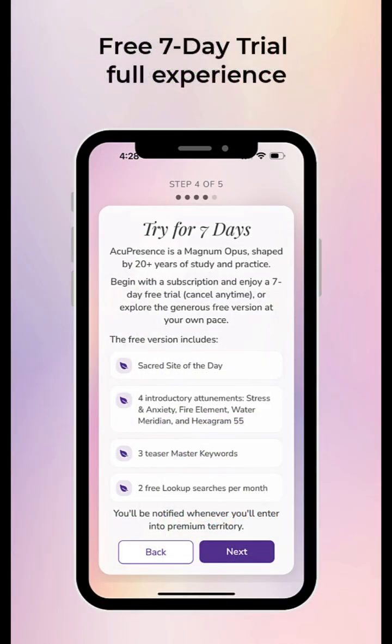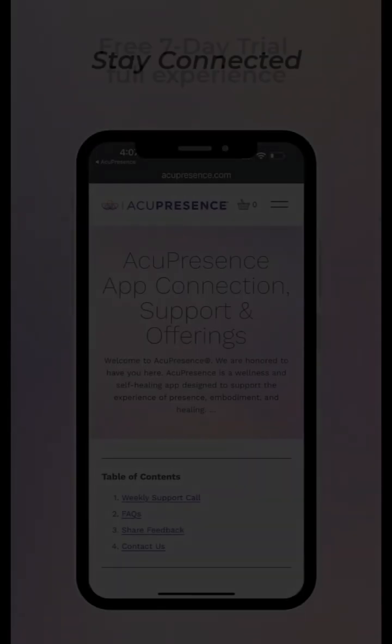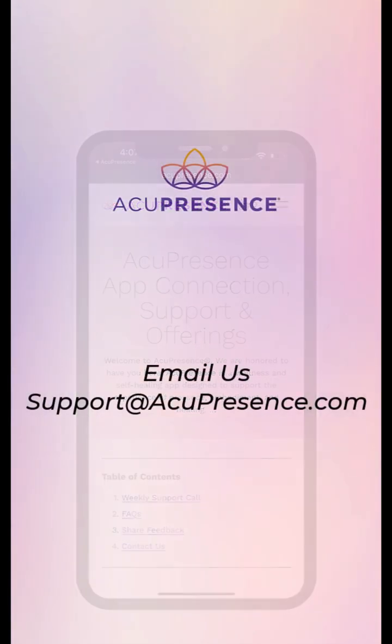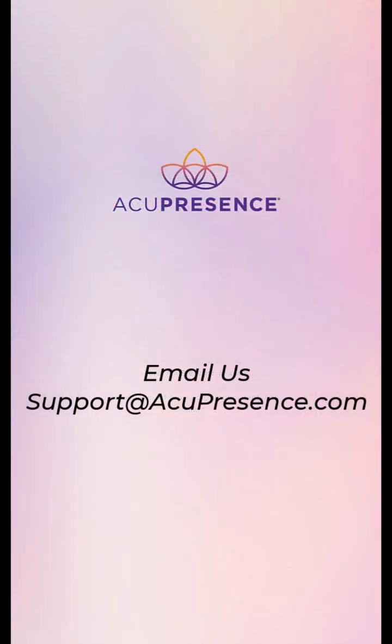This concludes our tour of the app. As an evolving platform, there may be additional features, questions, and discoveries that we'd love to support you with along the way. For additional help, please visit our free Zoom support sessions in settings or reach out to us by email at any time.